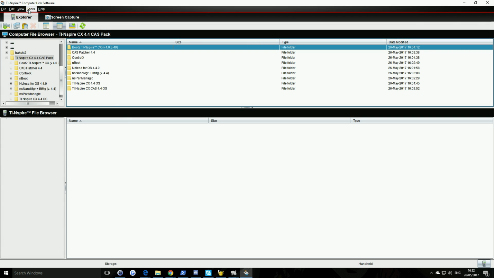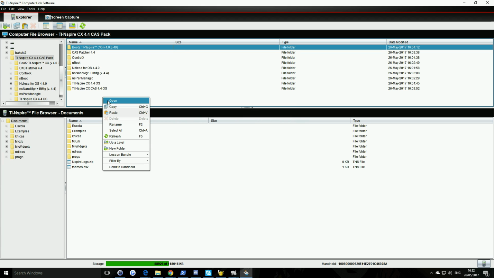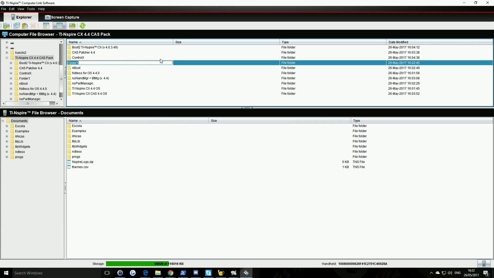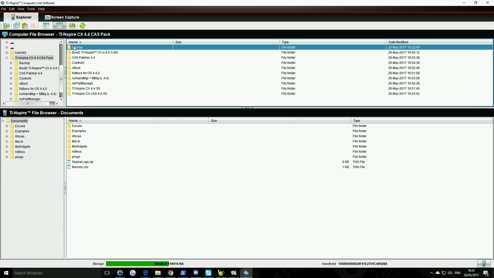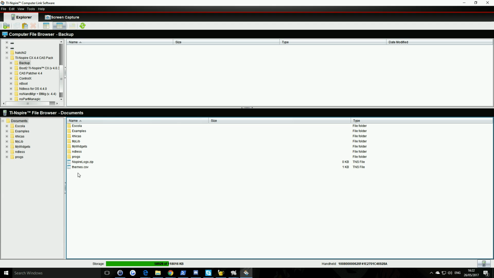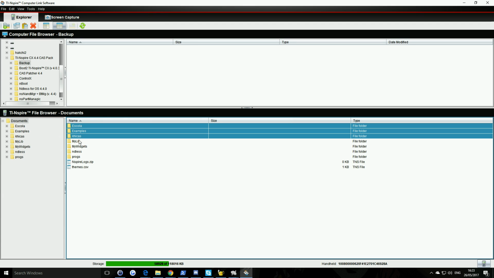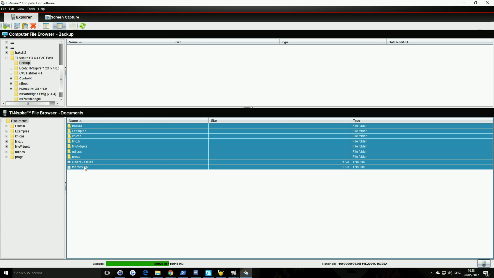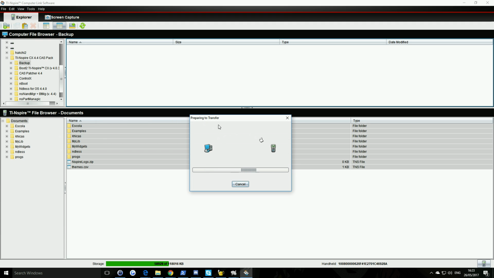So next you want to back up everything you have. So I'm going to make a new directory on the pack directory. This is where you'll keep everything you have on a calculator. If you don't care about what is on your calculator, you can just skip this step, but I highly recommend you back up everything, as we are going to wipe it. So I'm just going to copy everything over, and that's about it for this step.